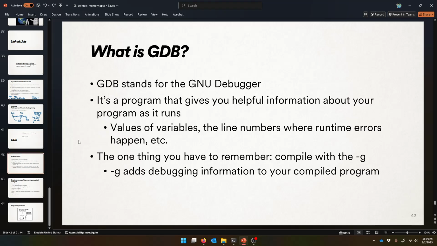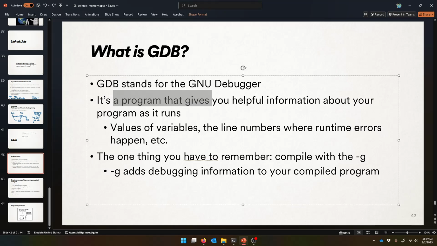All right, so GDB, it stands for the GNU Debugger. It's short for that, just like G++ was short for the GNU C++ compiler. So these are just the people who made this stuff for free for us. It's very nice. It's just a program that can run your program in it. So GDB is another program. It's a debugger that lets you run your program inside of it, and it gives you helpful information about it. It'll tell you the values of variables in between, even though you're not maybe printing them. It'll tell you line numbers where things happen, especially errors.